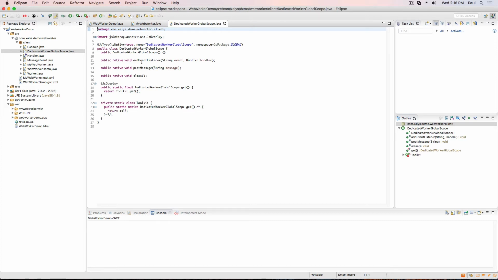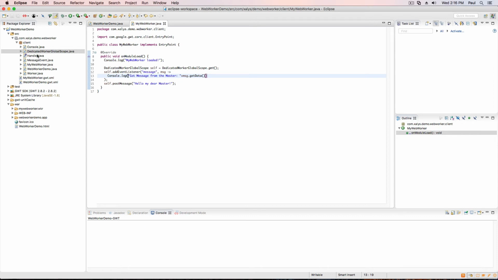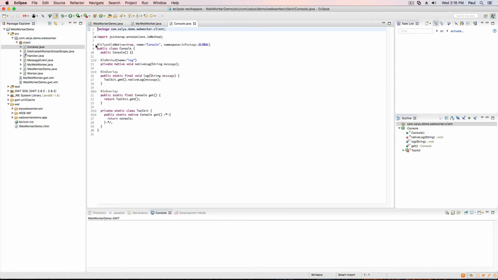We use JsInterop for this native class. And, as in the worker class, we have addEventListener and postMessage. addEventListener will allow us to get the messages from the main application. postMessage will allow us to post messages to the main application. By the way, there is nothing special with the native console class. Both the main application and web workers can access the browser's console.